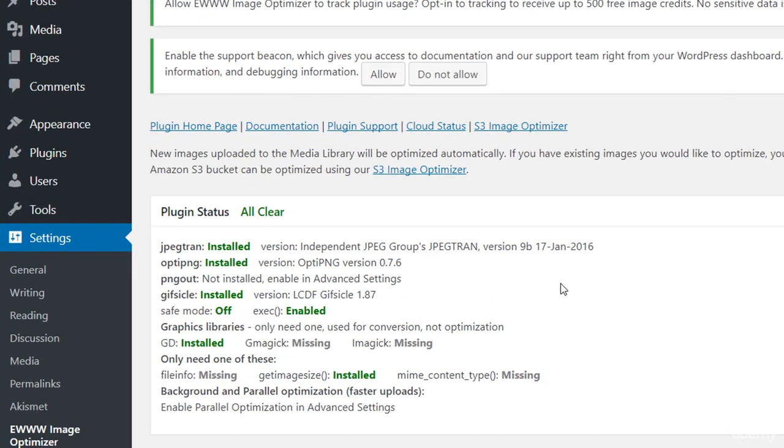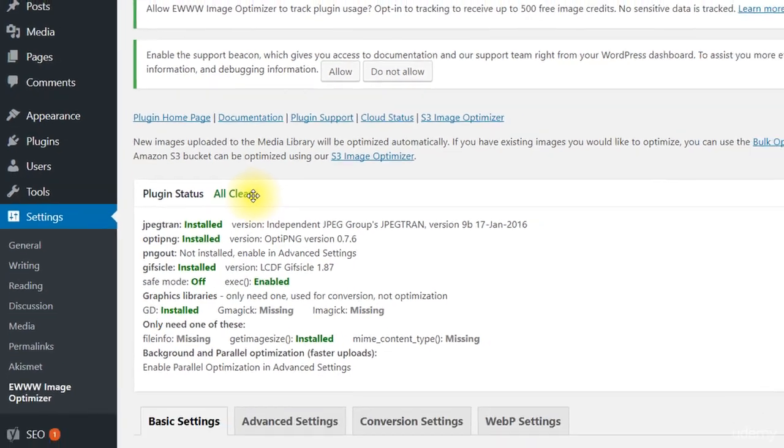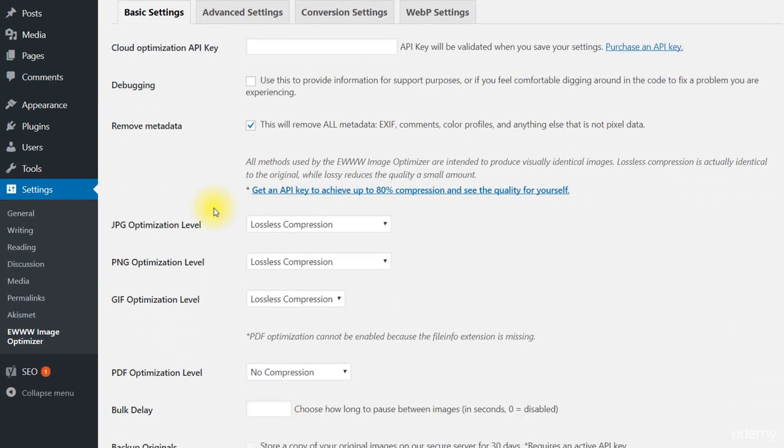Let's go to Settings. Before using this plugin, you need to see the plugin status, which should display an all clear status. If this signal is not displaying for you, then you cannot use this plugin because your server is missing some essential features for image compression. Coming to the basic settings, you don't need to use cloud optimization. You can just use your own server optimization.